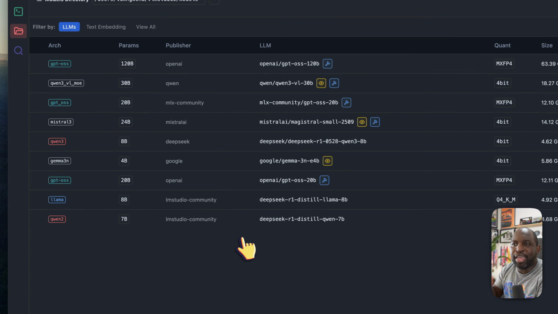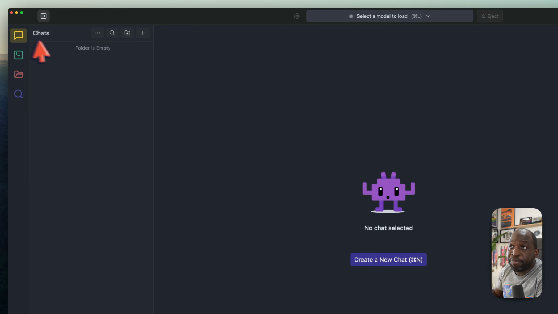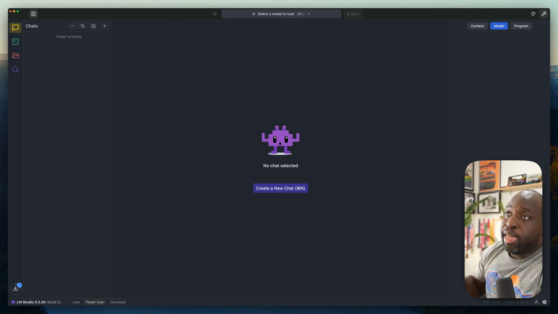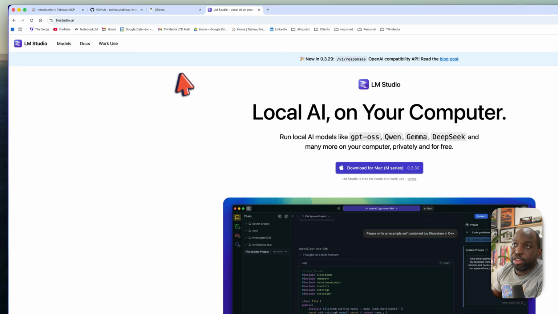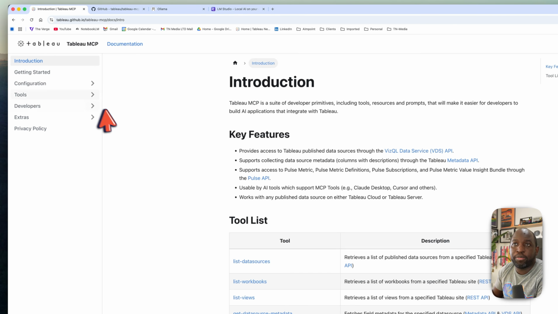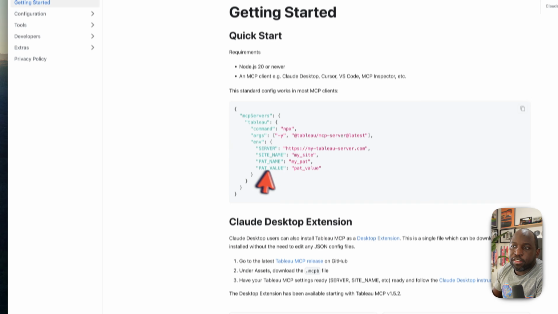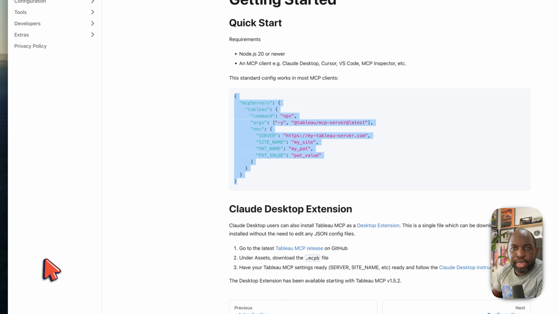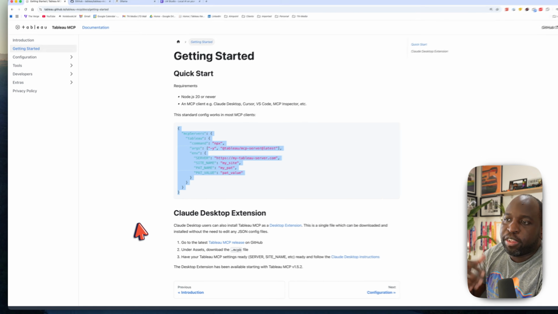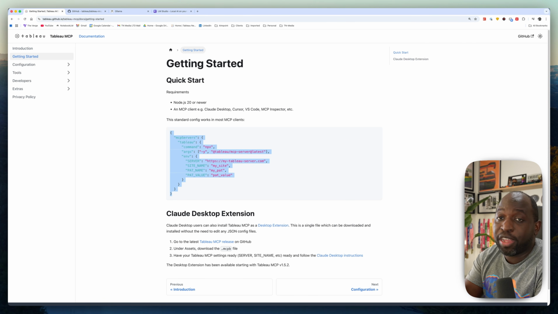Now that I've done that, I could go back here to the chat window. And I'm now ready to configure the Tableau MCP. In order to do this, it's exactly the same setup as all the other demos you've seen. All you need to do is come to the Tableau MCP instructions, go to the getting started, and configure your MCP in this exact way. This is an agnostic way of setting up MCPs across any application. So you just take the exact same thing if you've ever done it for Claude or ChatGPT, and then you bring it into LM Studio.